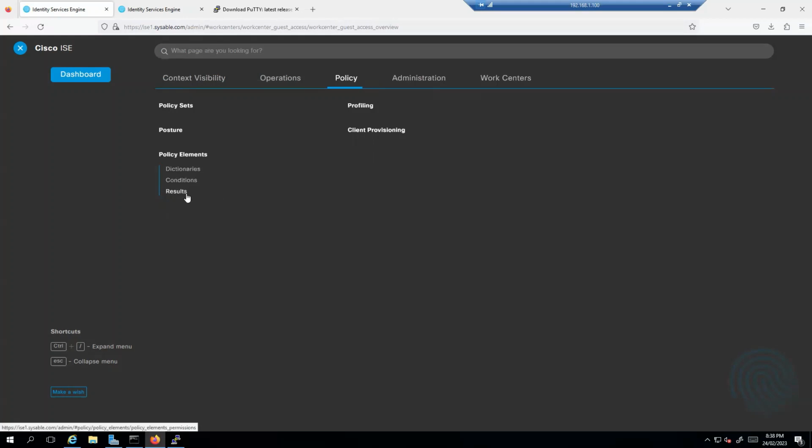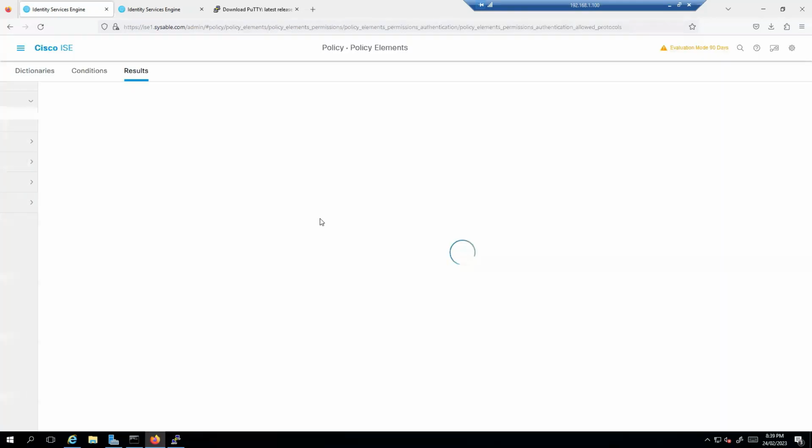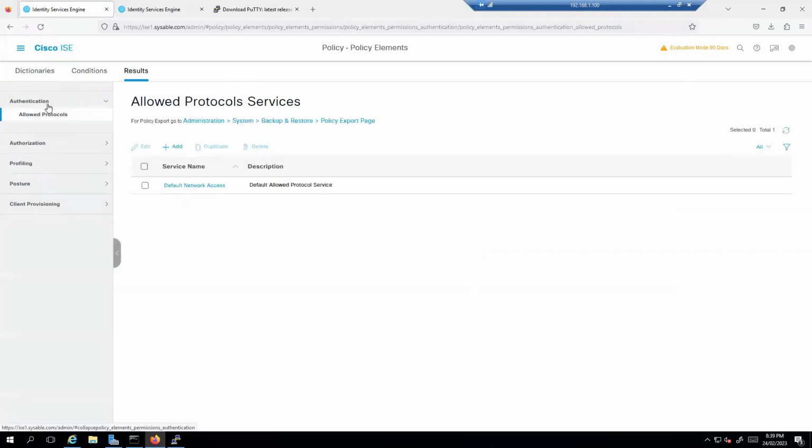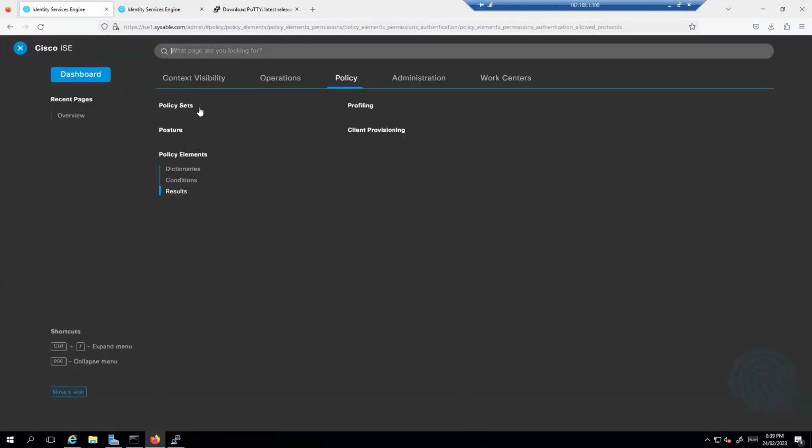And the result, this is where it will show you the results like so and so endpoint has been authenticated with MAC or 802.1x, and this is the policy that has been applied, this is the authorization which will be applied. Now policy set, this is where once you configure, if you go to the results now, you will see that you do have the option to configure the authentication, you do have the option to configure the authorization. So once you configure the authentication and authorization, you can define those conditions and policies within the policy set.